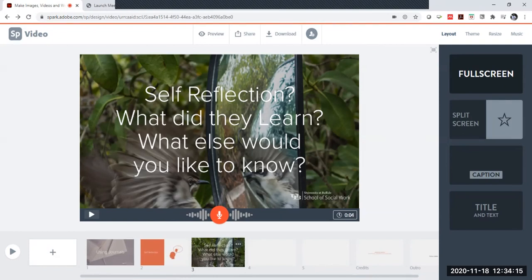So once you have it created though, you then need to share it. And there's a few different options with that. There's a share button right at the top. So you can publish, you can invite people to look at it here, or you can send it to Google Drive so that you can have it in the cloud.